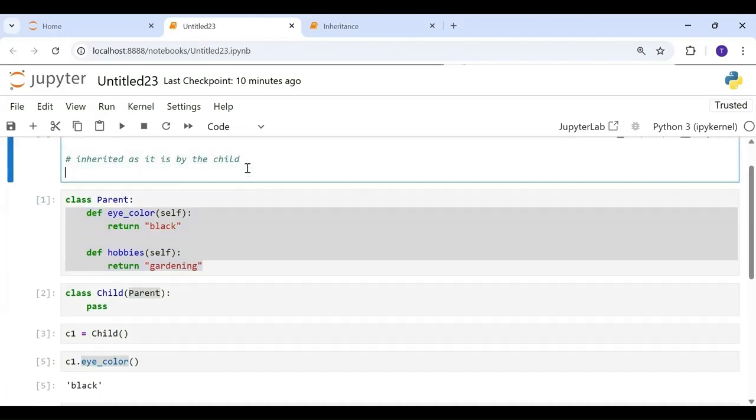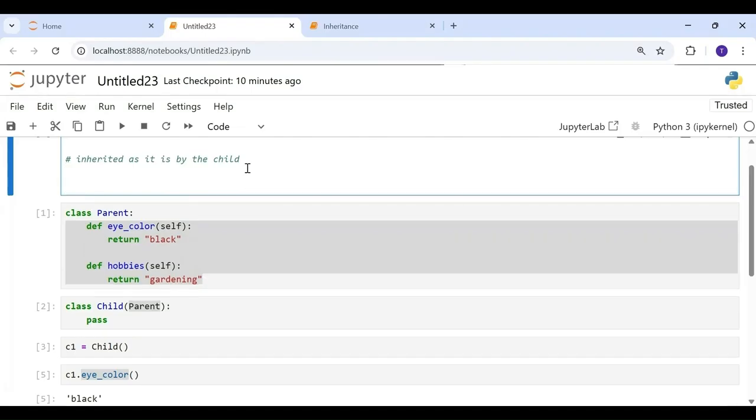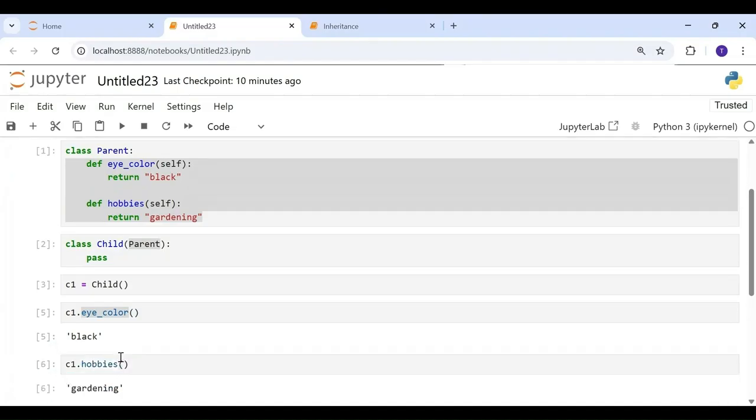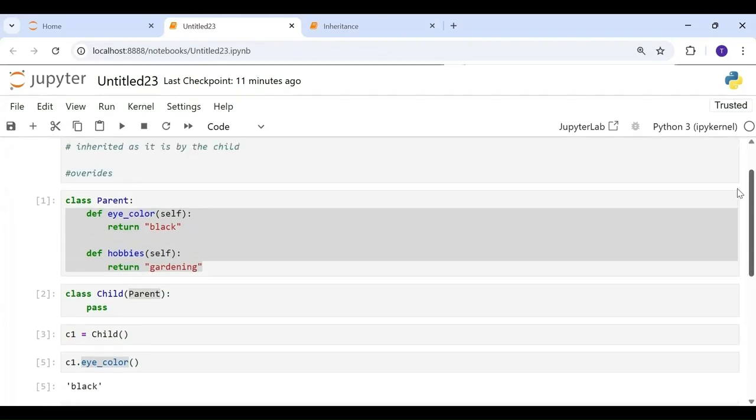But not all the traits would be the same. Obviously, a child is an individual. He would not be a clone of the parent. He would inherit a lot of qualities, features and attributes, but he would not be an exact copy. That means some of the things we need to override as well. So maybe the child has different hobbies than the parent. Right now, if we check the hobby of the child, it is karting, but let's say it's reading.